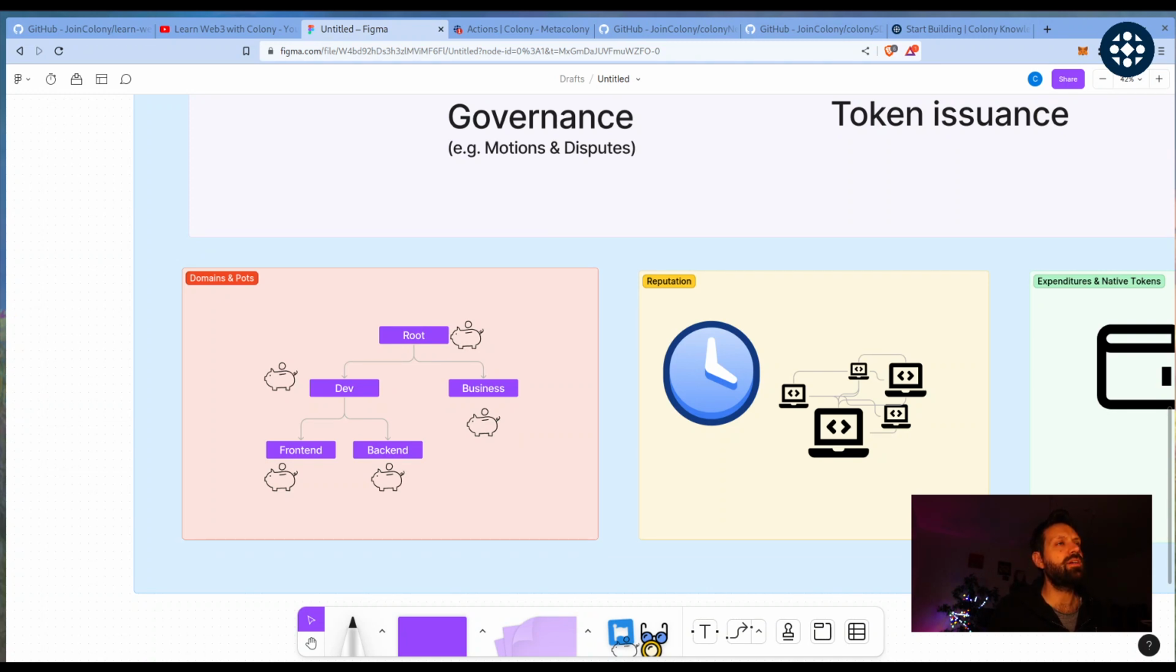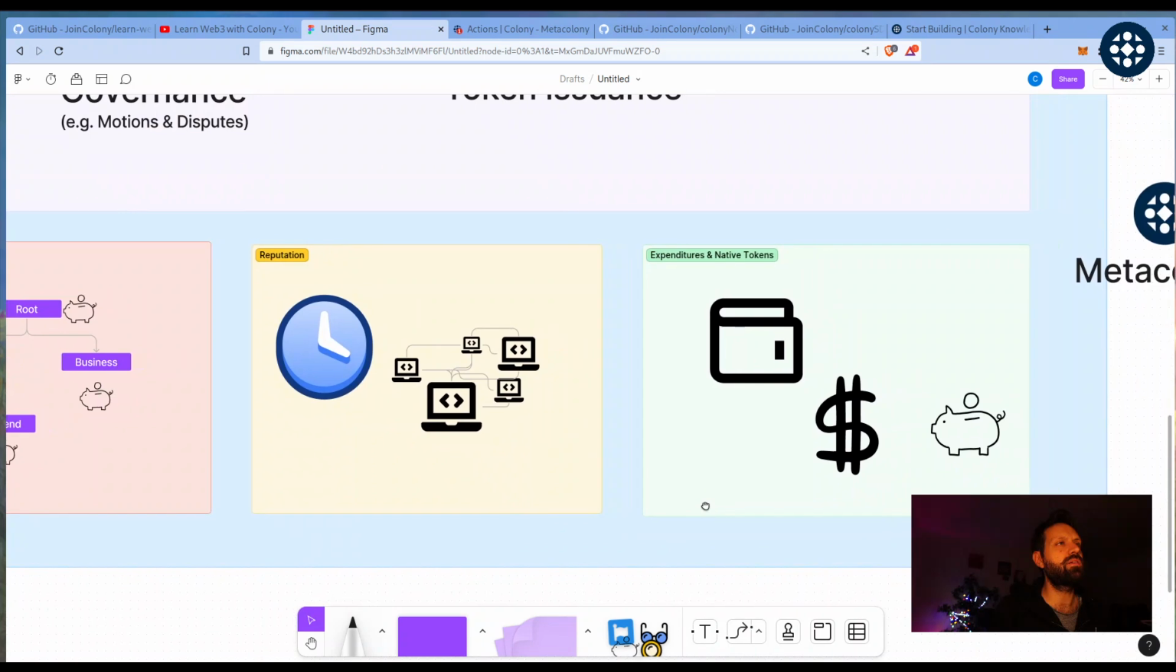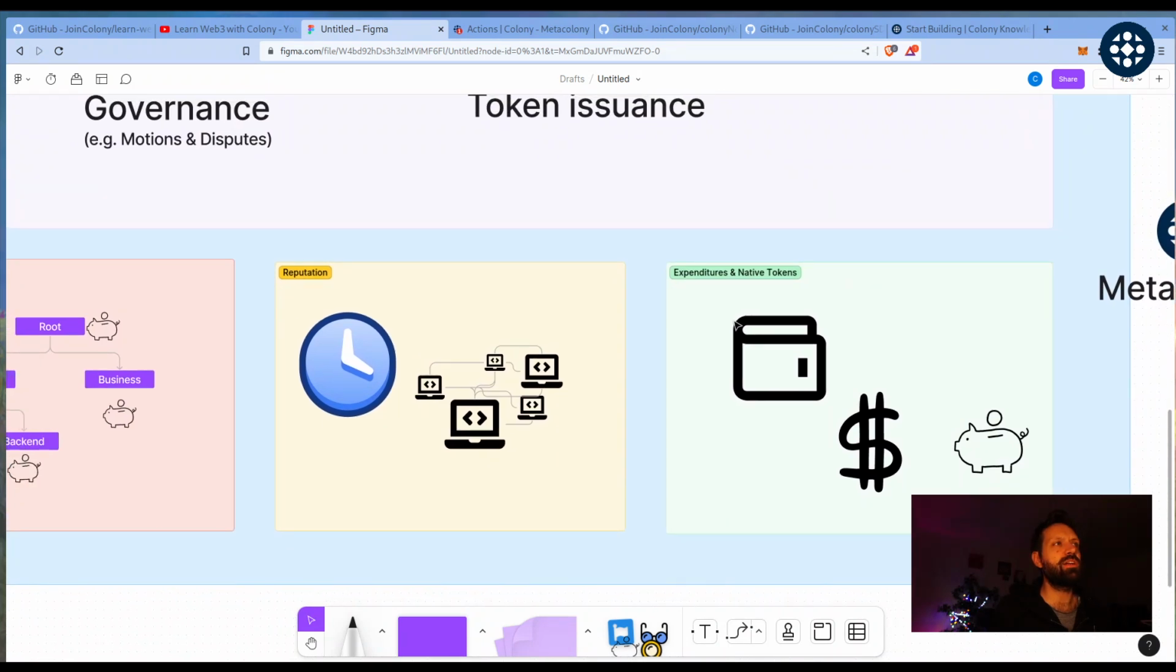So I think the third pillar for me are expenditures and native tokens. So what are expenditures? Expenditures for us are the entity of a payment. And that payment can be as complex or as simple as you would like it to be. That means a payment means your colony or a domain pays, let's say, a wallet address or another smart contract. Also, that is possible.